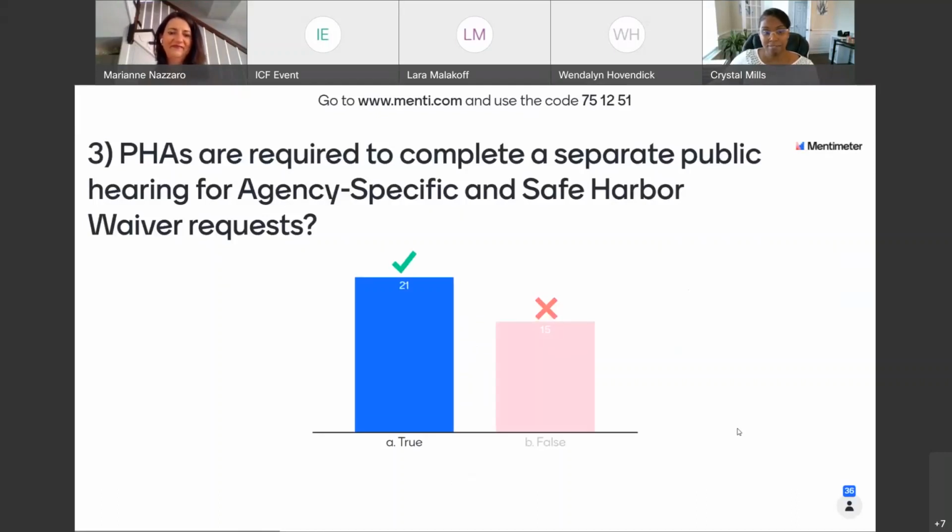Okay, interesting. So the correct answer is true. Your PHA must work closely with your residents and communities when developing your safe harbor and agency-specific waiver requests. Thus, in addition to the public process requirements for your PHA plan, you also need to have an additional public meeting to discuss any safe harbor or agency-specific waivers. But I also want to say, remember that you can hold these meetings back to back, even on the same night if you choose. Okay. Next question, number 4.